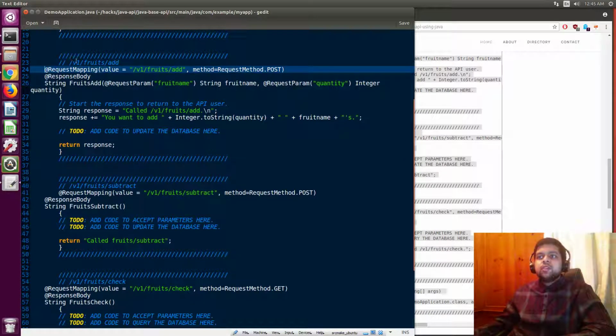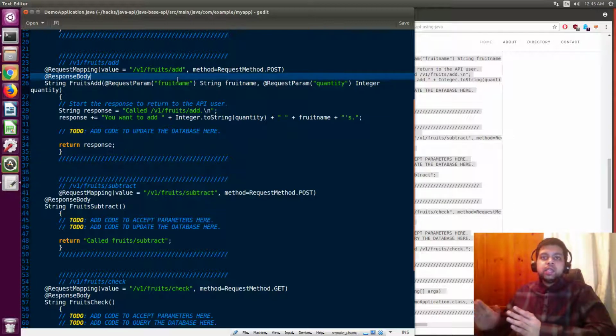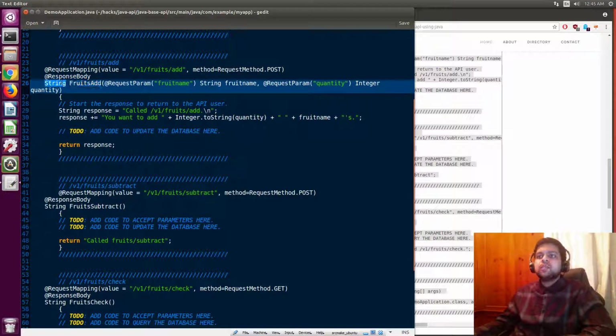So the first API path we're going to have is v1 fruits add. You can see that the request mapping maps the value to v1 fruits add. So we know that this function, which is going to return a string and whose name is fruitsAdd, is going to map to this particular path, which is really easy. In Node, it's a little bit more complicated, not too much more, but more complicated. But for Java, it's really easy. You specify the function you want, you specify the return type, and the request mapping maps the path.